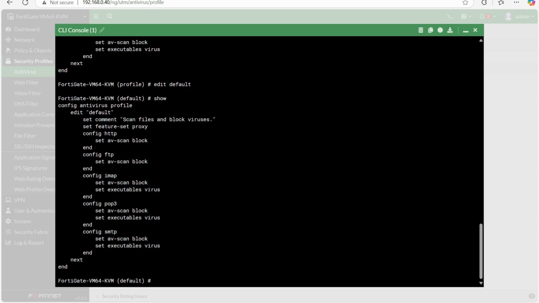The point is to show you this: wherever you are in the FortiGate, you can type the show command to display the running config. And after getting these commands, you can easily manipulate things. Let's say if you want to set the AV action to block, we can easily block it.